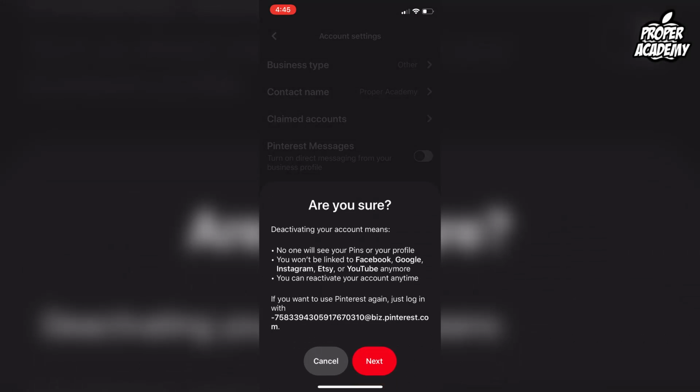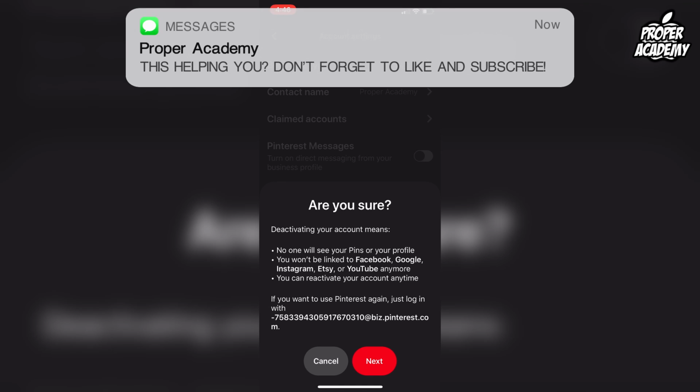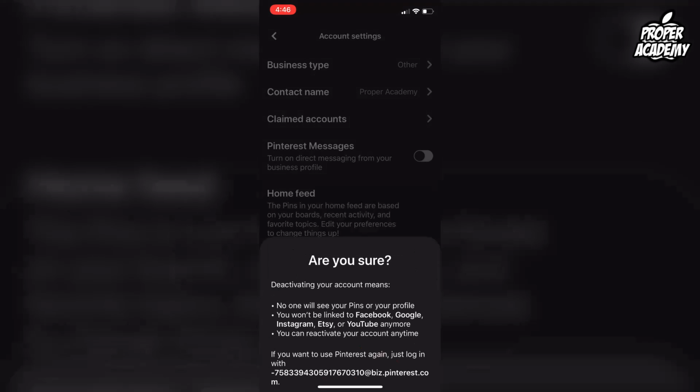So you can click on that, and then it just wants you to confirm that you want to deactivate your account. So it's just going to basically make sure that no one sees your pins or your profile, and you won't be linked to Facebook, Google, Instagram, or anything like that anymore. So if you're cool with that, this is just temporary anyway because it's deactivating, not deleting. If you're cool with it, just click on next.